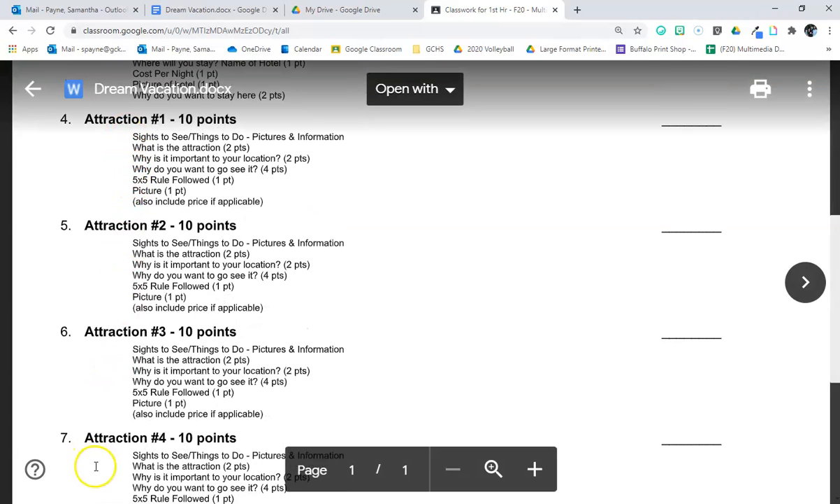Then you will pick 4 things to see or things to do. You need to say, what is the attraction?